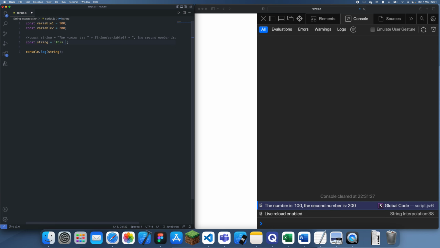So let's create the same thing here. "The number is", and then instead of using this whole thing, we can just put in the variable here. I can still put in string variable, but it's not really required anymore. It's just to make it more clear, but since this is string interpolating, I don't think you really need it at all. So the number is this, the second number is this.